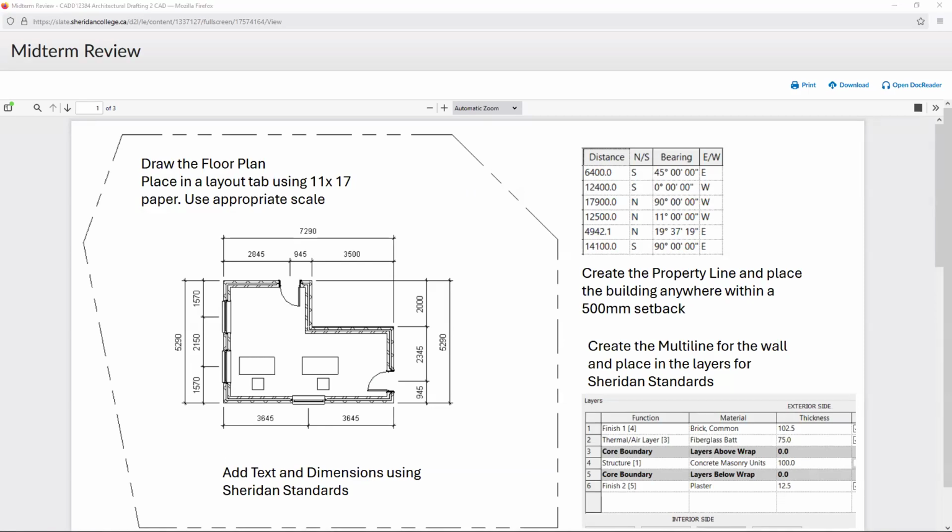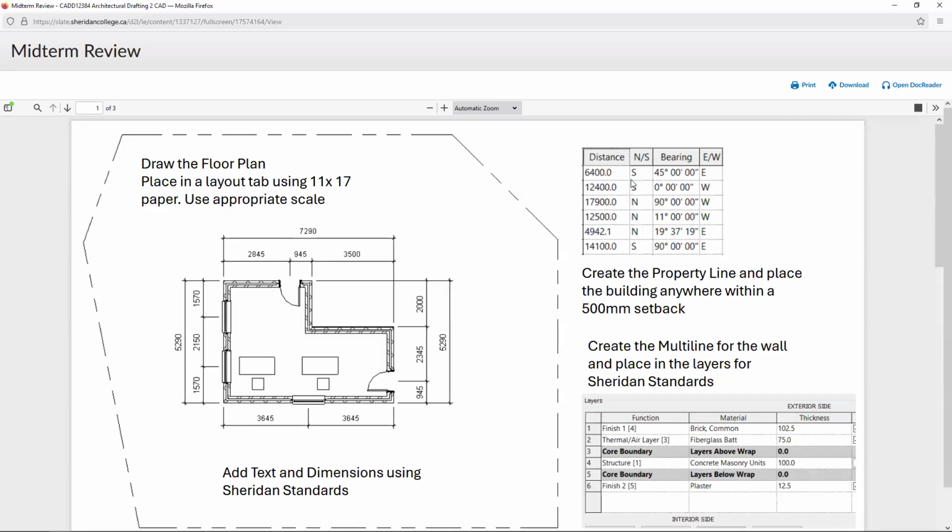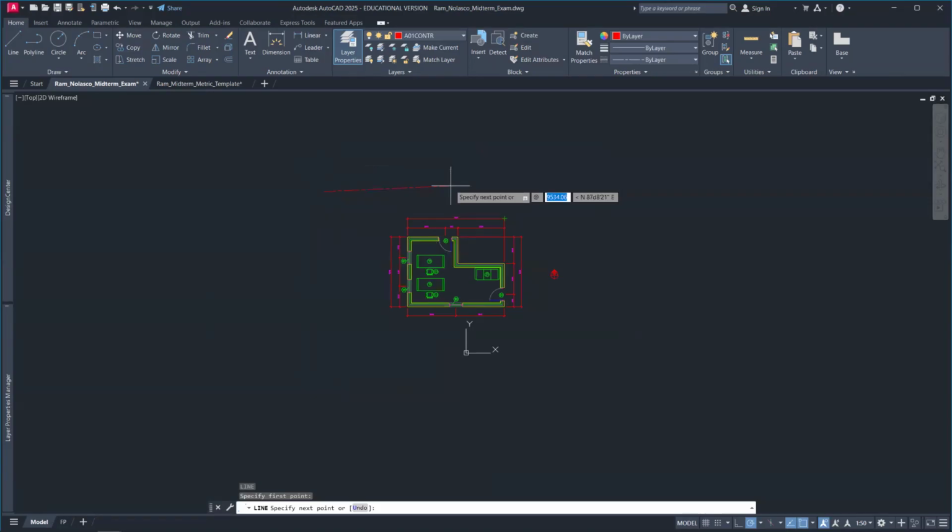So it could be anywhere. Let's say we start here and then that's south going east, 45 degrees. So let's say at, which means from the last point, make that x0, y0. So that's why we place at. So at 6400, and then the less than symbol brings you to the angle, which is the bearing.